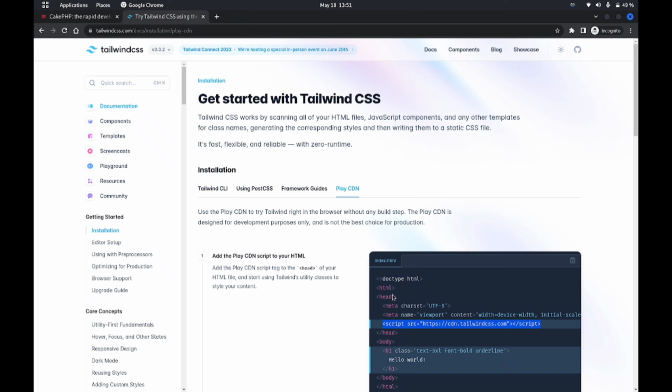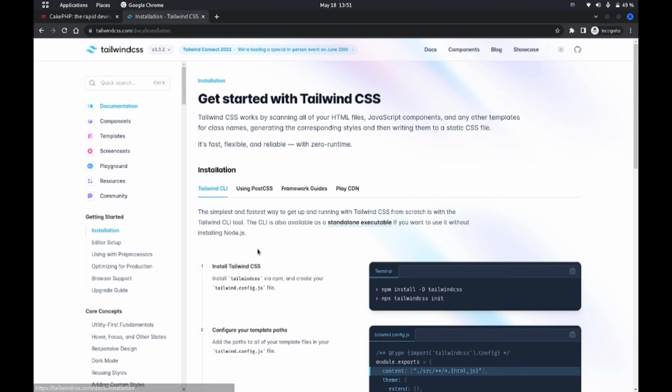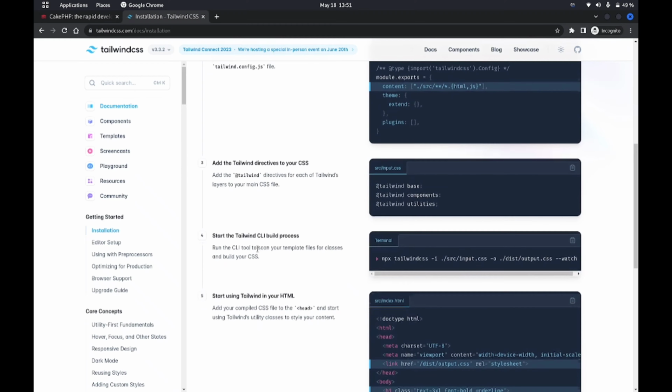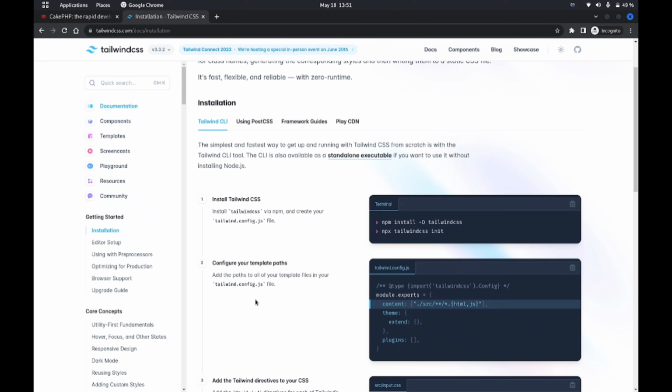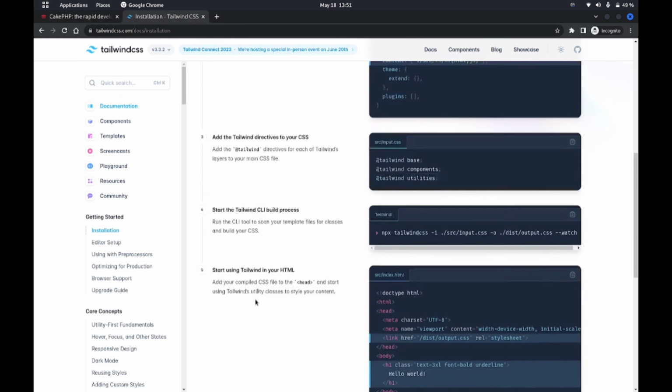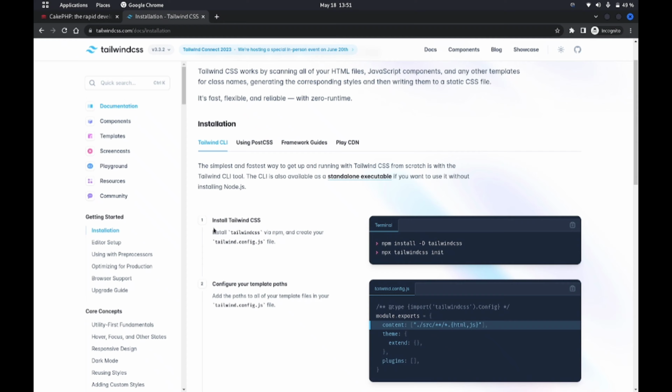Don't worry, I'm not going to use the CDN in my project. We learn here a proper installation through npm. And now there are some steps we have to follow, right? The first step is installing Tailwind CSS. We have to run these commands through the terminal.